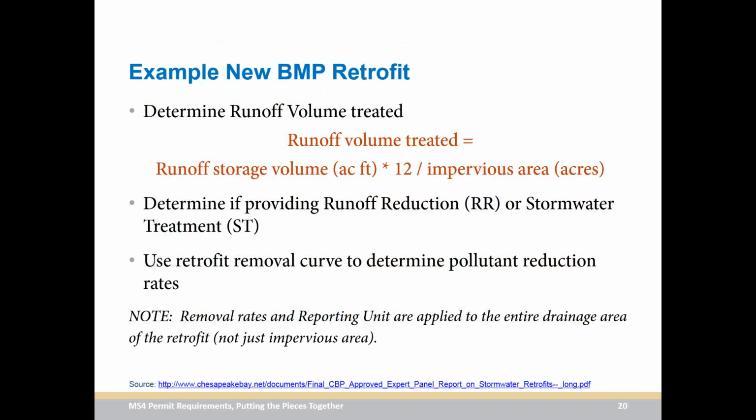The CBP provides a fairly simple formula for determining pollutant reduction calculations. You first determine the runoff volume treated based on the storage volume and impervious area, and then you use curves that are provided in the document to determine the pollutant reduction rates. And just a note, I'm going to highlight it, that removal rates in the reporting unit are applied to the entire drainage area, not just impervious area. So that can be a little bit different than some other strategies.